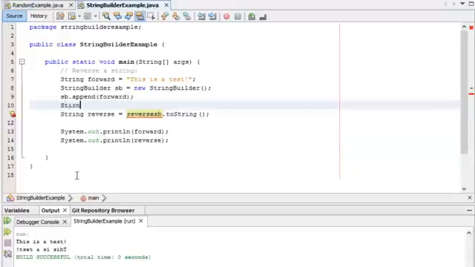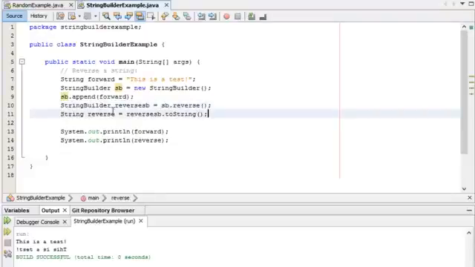What if I said StringBuilder on line 10? I said StringBuilder reverseSB and assign to that my existing string builder dot reverse. Then on line 11, I say take my reverse string builder and convert it to a string. When I run this, I should get the same results. And I do.